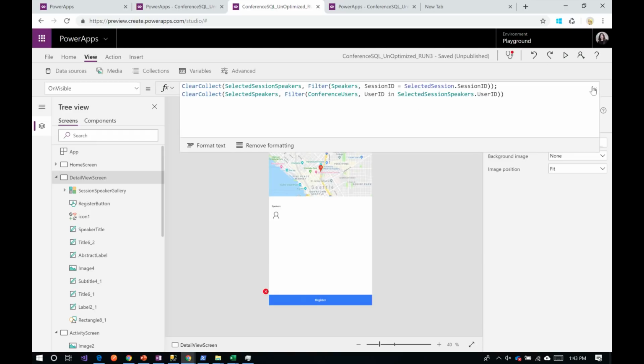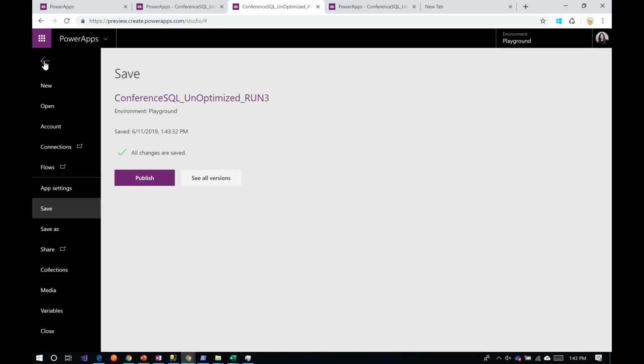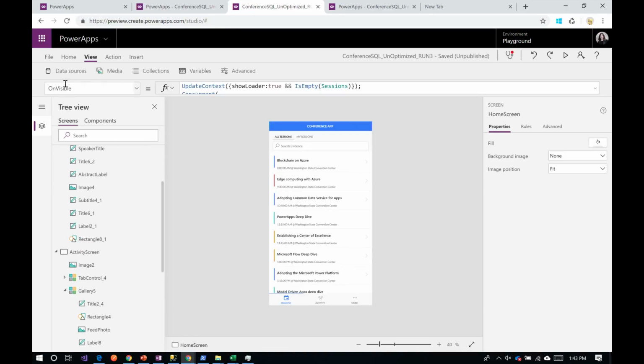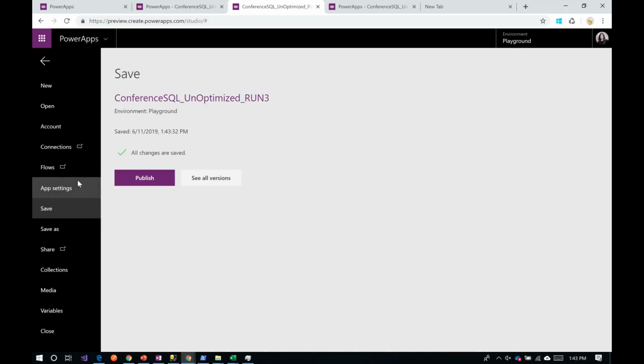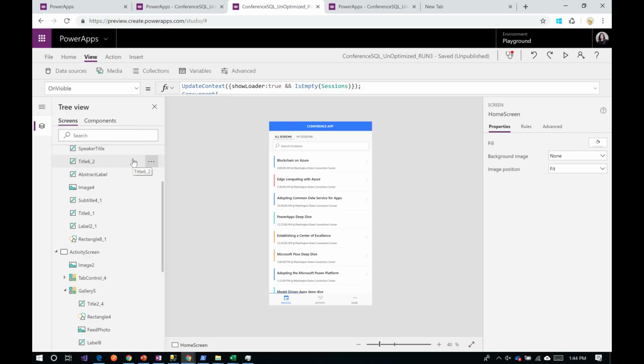And then the last few items I have in mind here is this notion of the delayed load flag that you will see probably turned on by default in most of your apps or new apps. Delayed load is really about making sure that you don't load all of the screens when you load the app. So it's really important to turn that on. But there are conditions for this delayed load to work, and that is that the screens should not have dependencies between themselves.